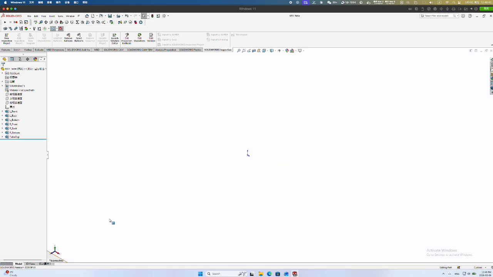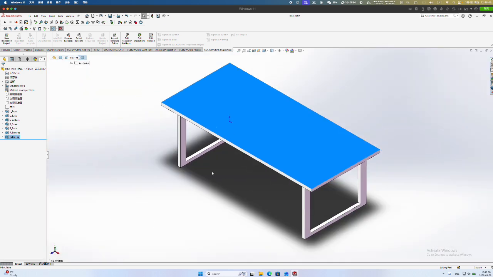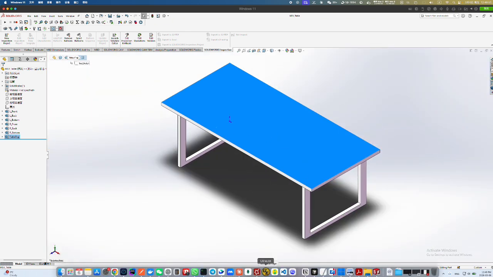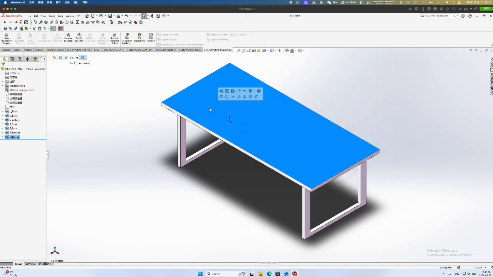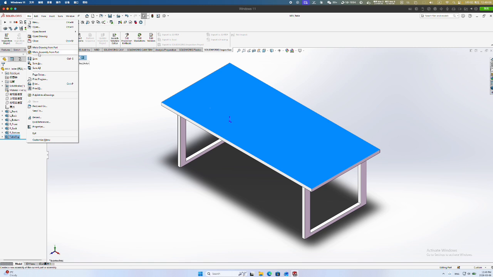So I saved a lot of time doing this. Okay, now let's see this table. Cool. This is the table, and I think it's almost the same as this one. Although we need to set up the table materials and so on, let's just skip this step. Okay, next, save this model.